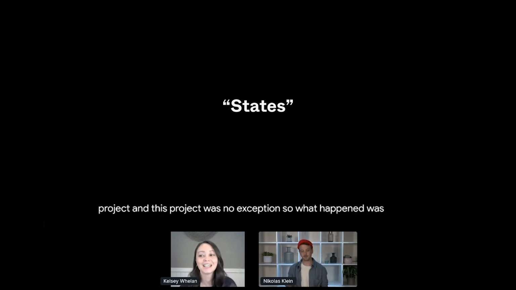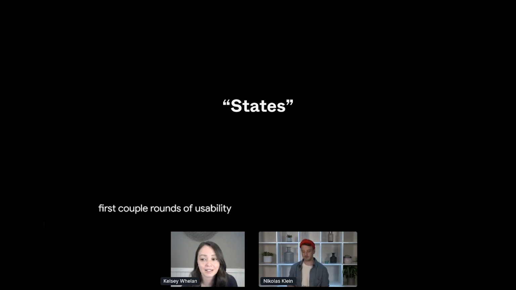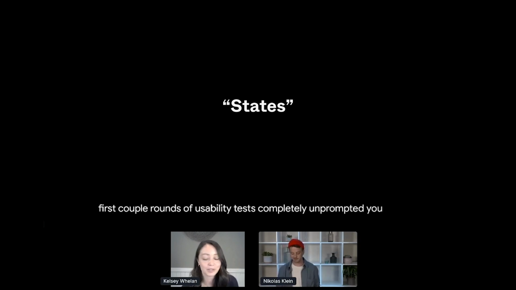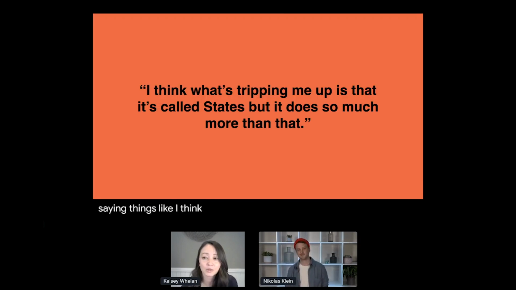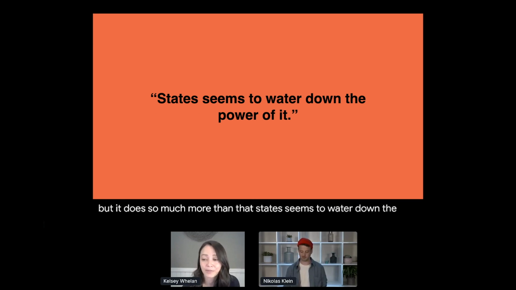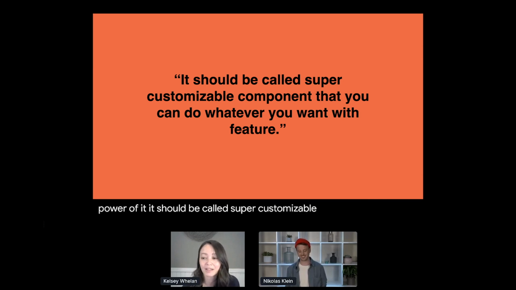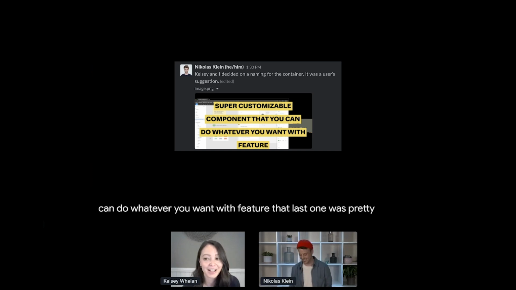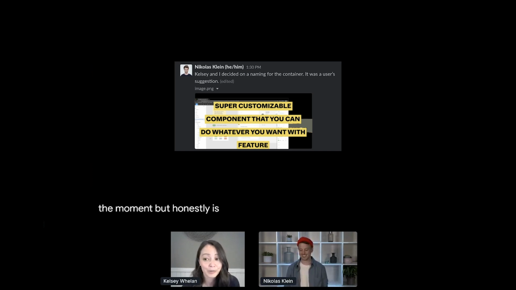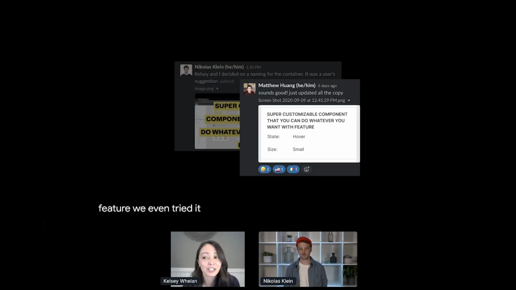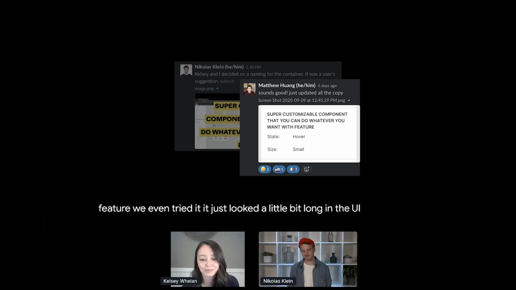So what happened was, in the first couple rounds of usability tests, completely unprompted, users were saying things like, I think what's tripping me up is that it's called states, but it does so much more than that. States seems to water down the power of it. It should be called super customizable component that you can do whatever you want with feature. That last one was pretty funny in the moment, but honestly, it's actually a pretty good description of the feature. We even tried it. It just looked a little bit long in the UI.